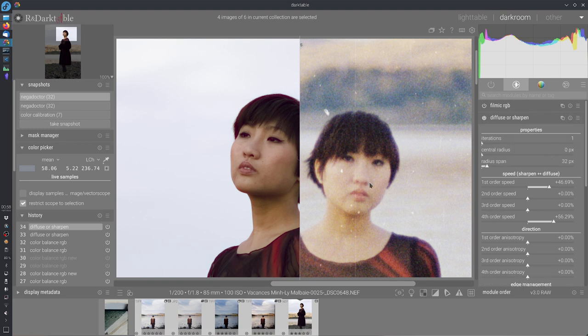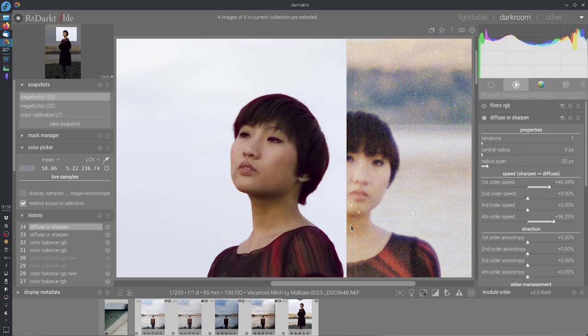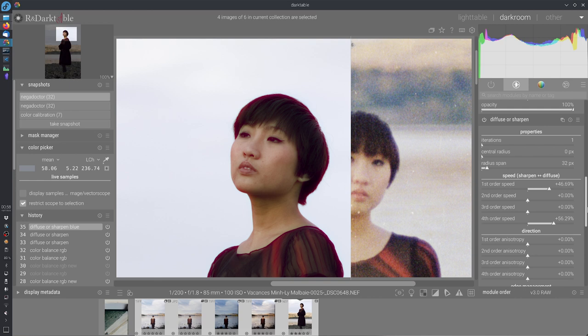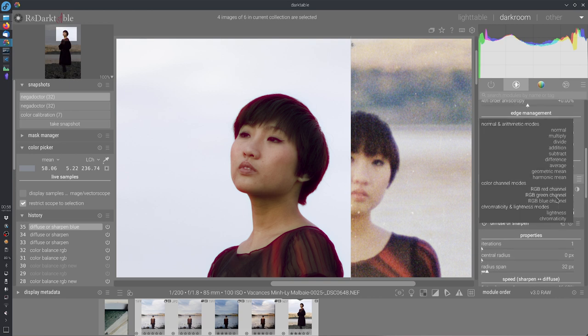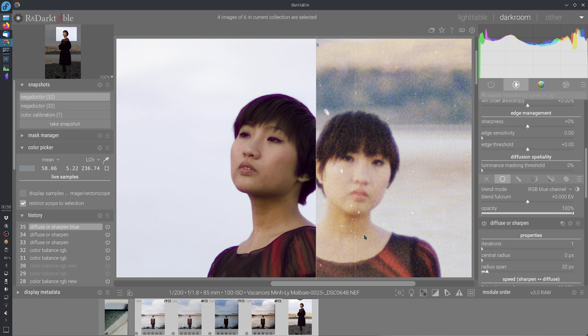Okay, and so since we have here some purple halation, and here we have only red, to create purple from red, we need to add some blue. So we will duplicate this instance. And this time, instead of blending it on the red, we will blend it on the blue. And like this, we created purple. And we can reduce the opacity just to be a bit more gentle.